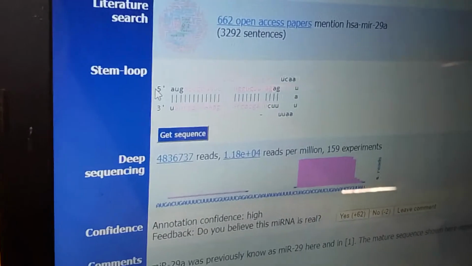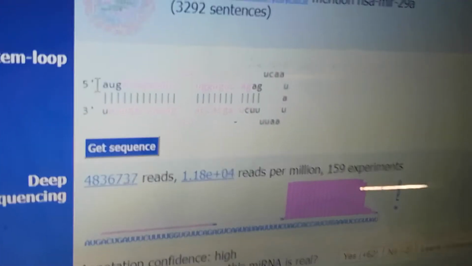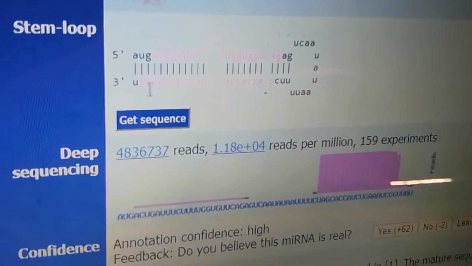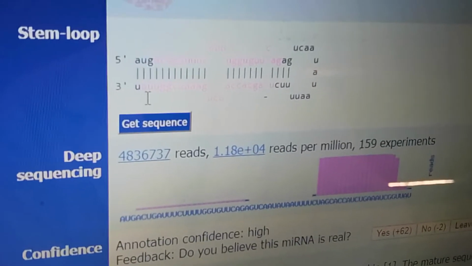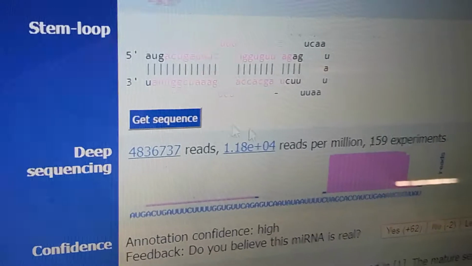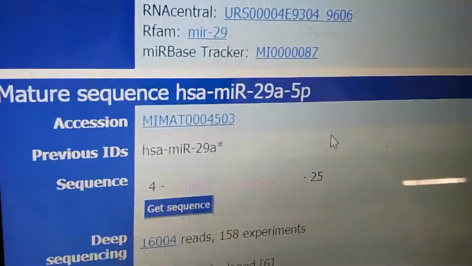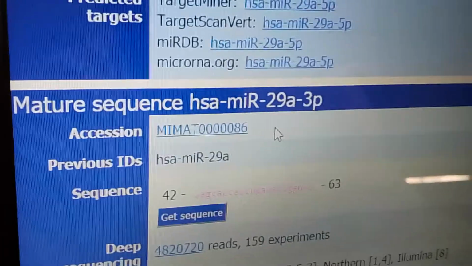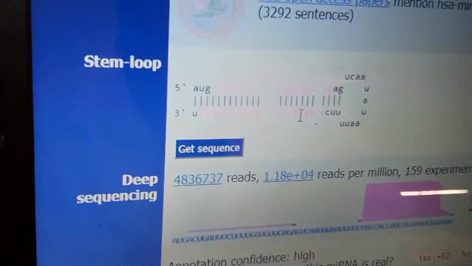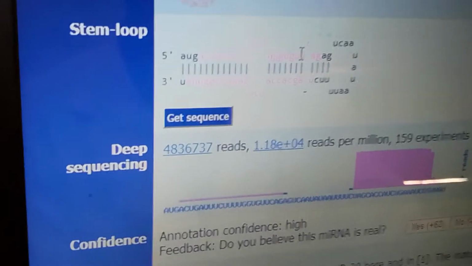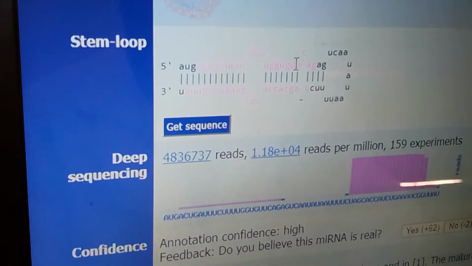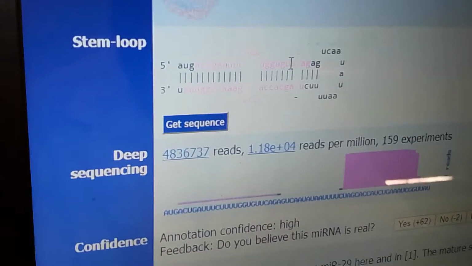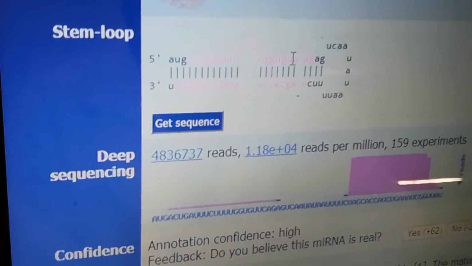And then this one above, the 5P, constitutes the 5P microRNA that we have below. And this one below constitutes the 3P. Are we together? So they are somehow complementary. So I'm saying that this stem loop is the premature microRNA. How does it give rise to the other two microRNAs that we have below? That is the 3P and the 5P.